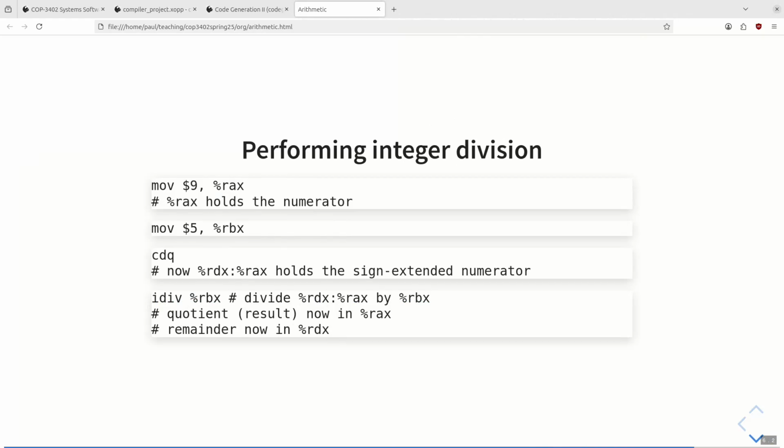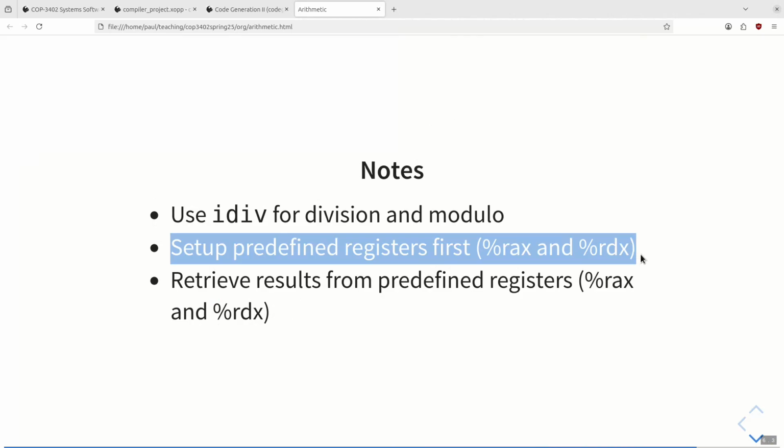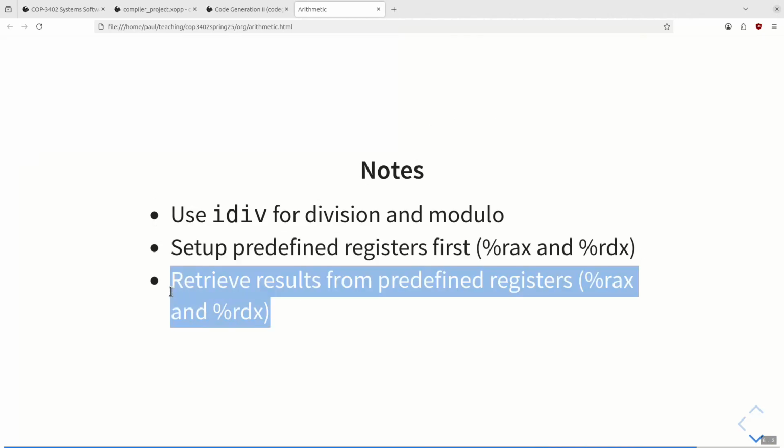I have examples of all this, so you can, again, be very template-driven about this. For addition, subtraction, multiplication, you can use that template that I gave you a couple slides ago. And for division and modulo, use this template. So use IDiv for both division and modulo. Do the same thing as we did for other operations where we set up the registers. What's different here is we have fixed registers to retrieve the results from, but we still just store those results into a variable in the same way.